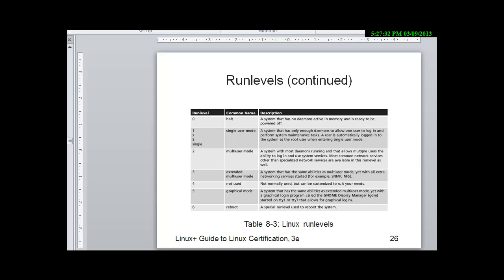Run level 2 is the multi-user mode, and that allows for more than one user, and it does allow you to use system services and most of the most common network services such as logging in, but it does not allow for the specialized services in run level 2. Those specialized services being such as NFS, network file system, HTTPD services, FTP services, those types of specialized services that it doesn't allow for in level 2.